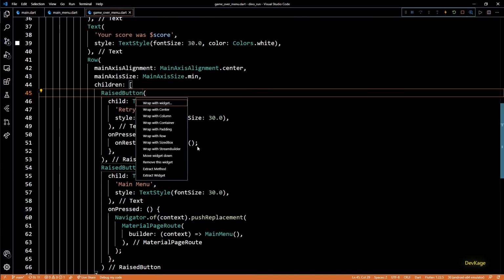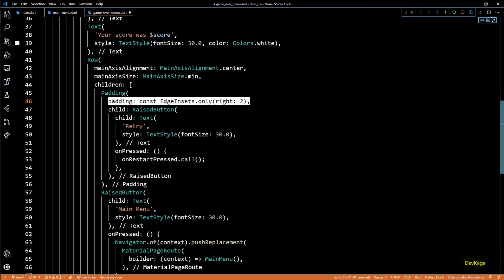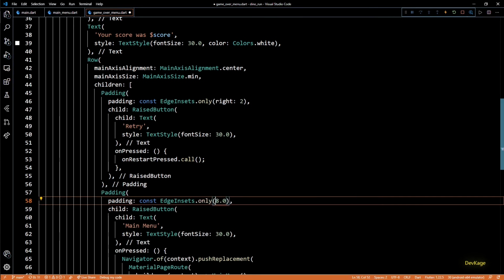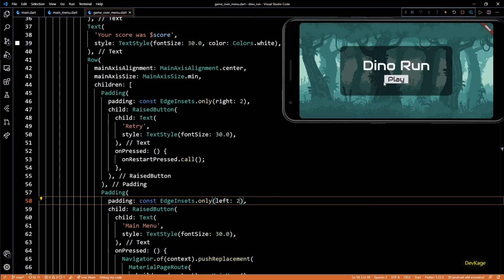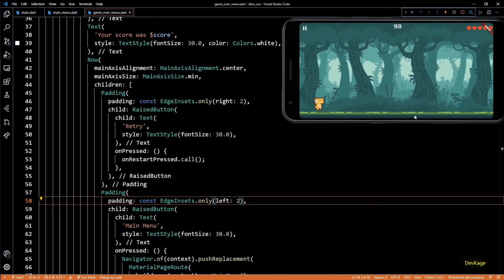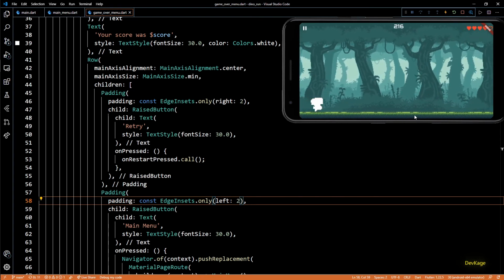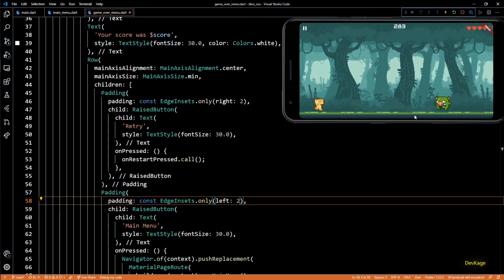Before we end this video, I'll just add some padding to right of retry button and to left of main menu button so that they don't stick together. So that was it for this video. Now we have a working main menu screen and we can add more buttons on this menu if required. In the next video, we'll probably start adding some nice sound effects and background music to this game.